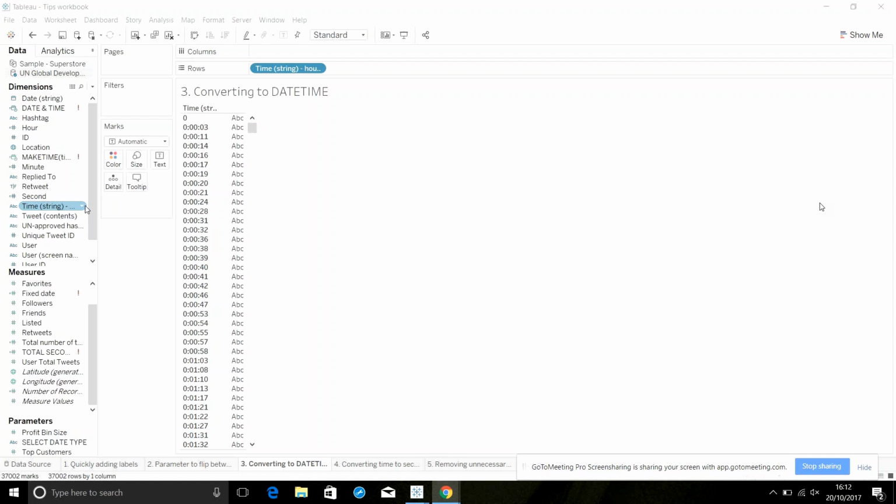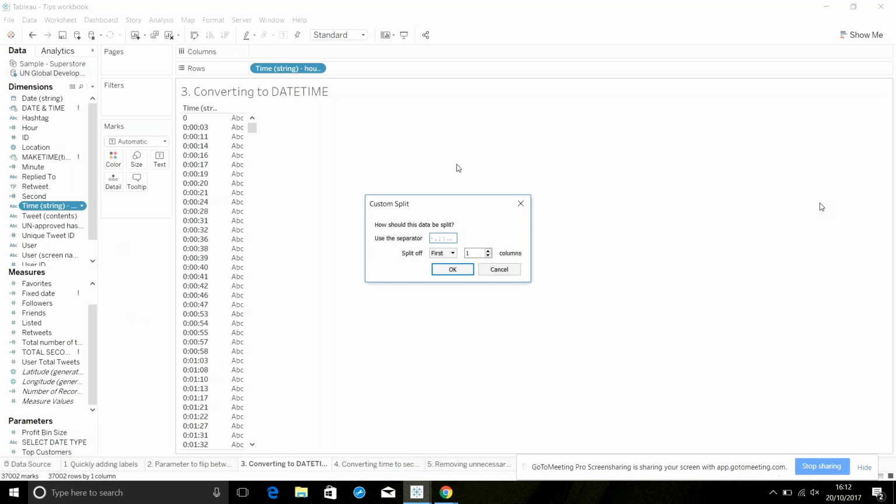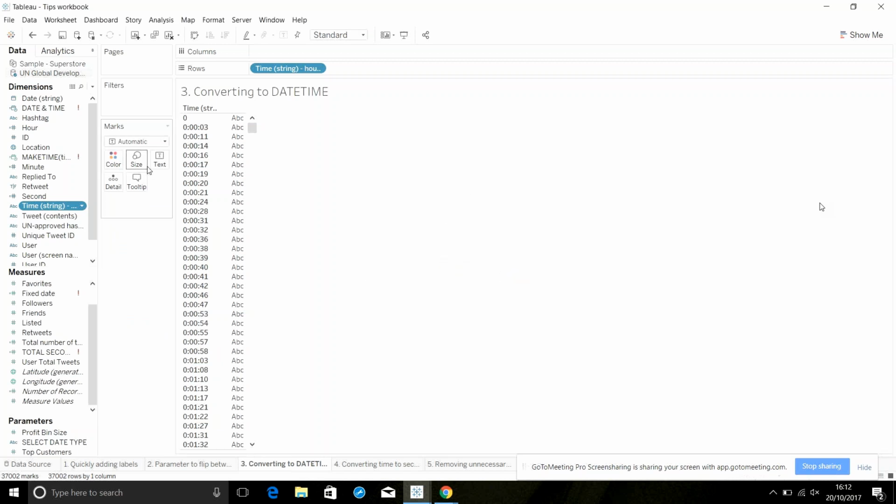So I'm going to split it into hours and minutes and seconds. The first thing I did was go down to transform, custom split, and split it into those 3 parts. So I'm going to use the columns delimiter, and I select first 3 columns down there. Now I've already done this, and I've labeled them as hour, minute, and second as the fields.